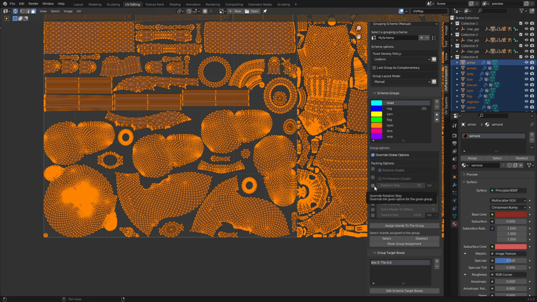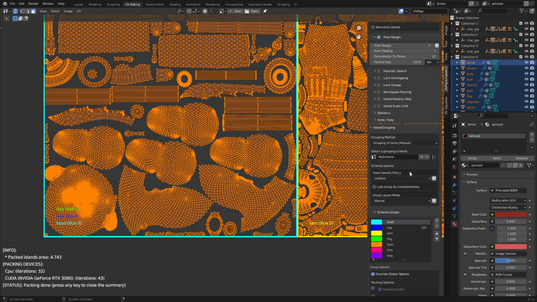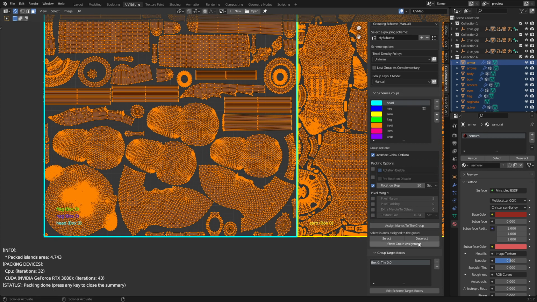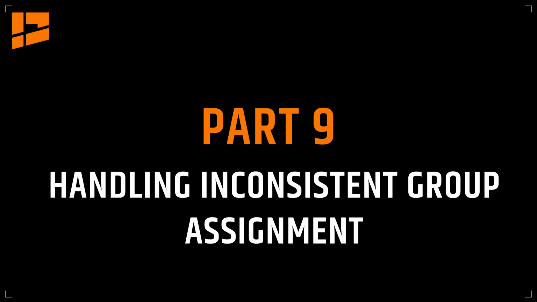We want to put a tick next to the rotation step in the override global options. Every option has its individual checkbox, so you can freely decide which option you want to override. Now I'm going to set the rotational step to maybe 10, and then I'm going to come to the top and press pack. Let's come down and show assignment groups. And now we can see that the head group itself was packed more densely this time, thanks to the lower rotational step value.